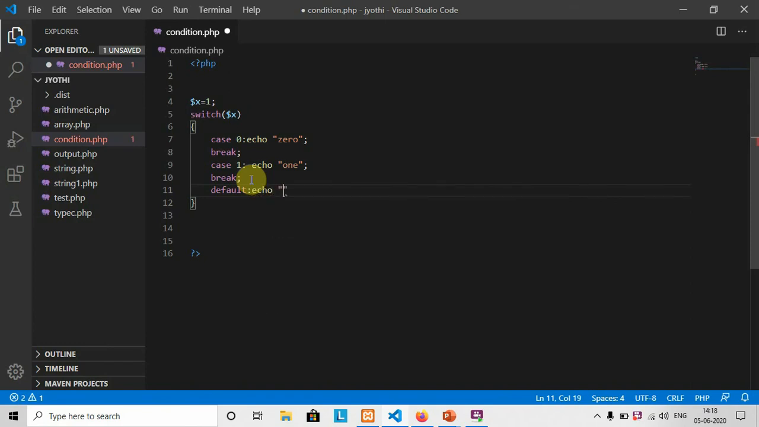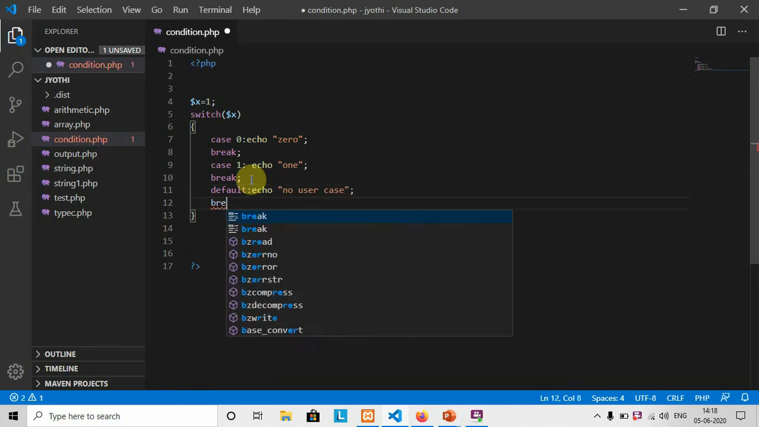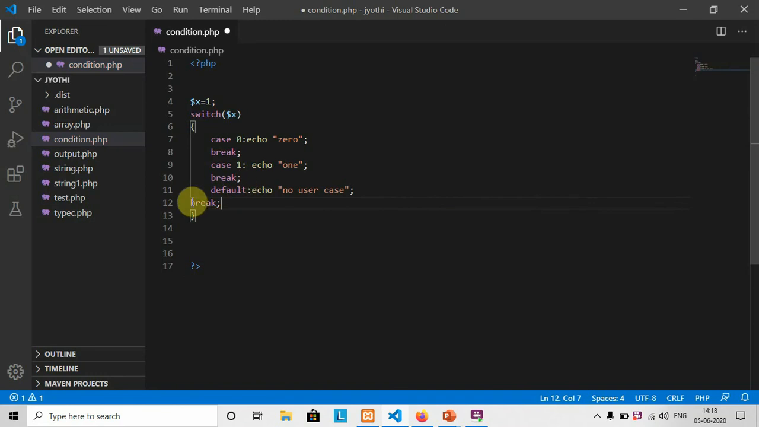I'm just making a small example. You can see how this is going to work. If the input of this expression is 0 or 1, of course it should display 0 or 1, otherwise it should display no user case. Currently the value is 1, so you know that of course 1 should be displayed. I'm going to change this value to 10.